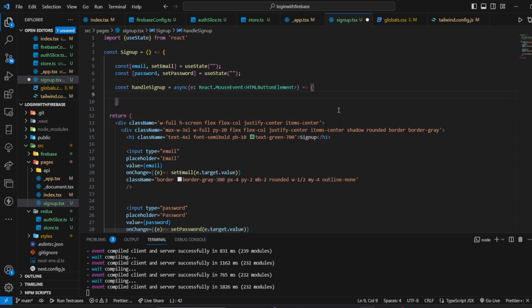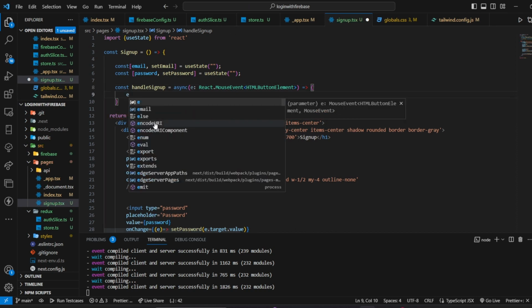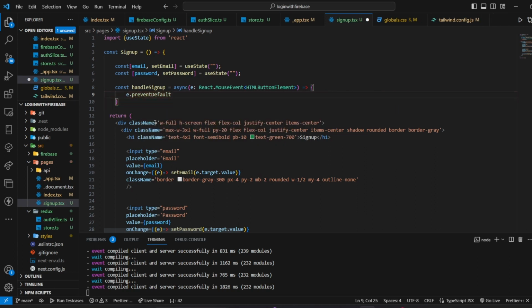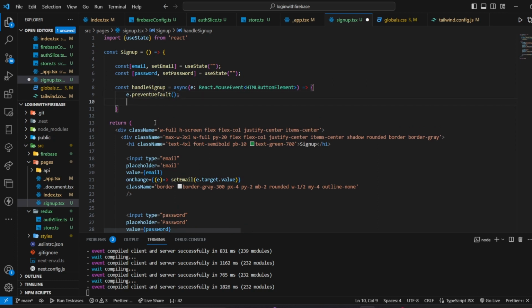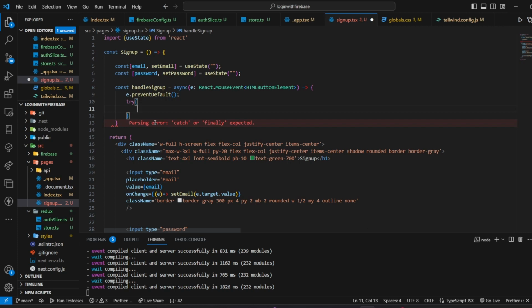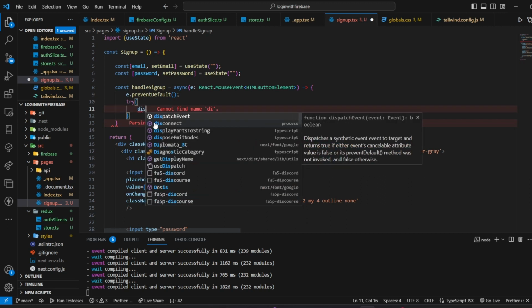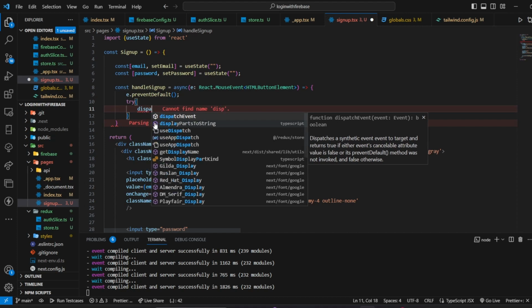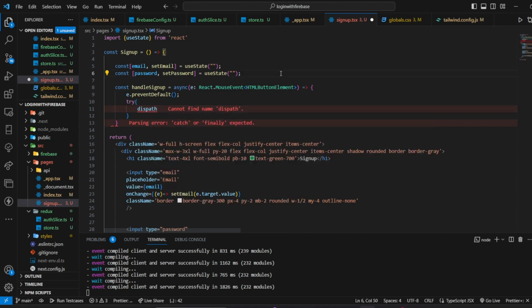And after defining this arrow function, we'll first write e.preventDefault. We'll restrict the page refresh. Next, we'll write a try catch block here. So in the try block, we'll first dispatch the setLoading action with true to indicate that sign up is in progress. So we'll write here dispatch. Let me first define the dispatch here.